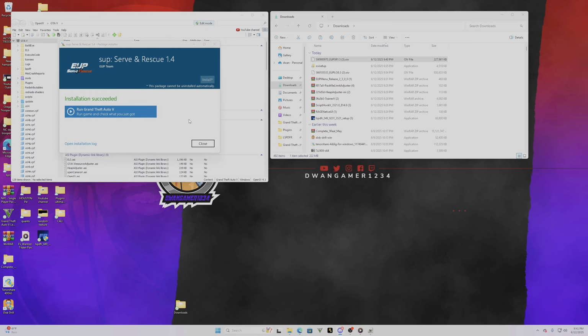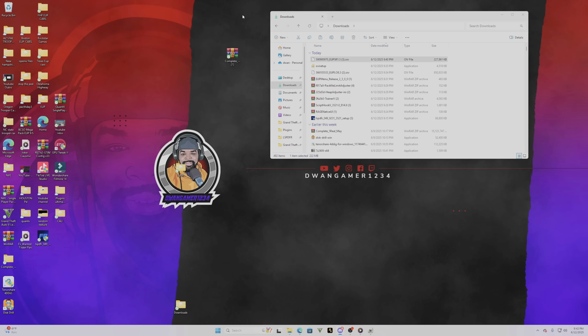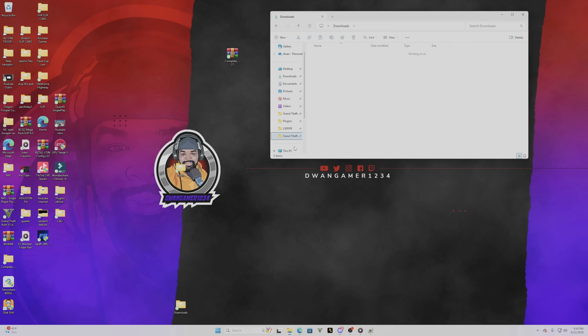All right, now that's installed correctly. You want to hit close. Go back up here to the top, open IV, just click on it. You're good to go. All right, so next thing you want to do, right now we can minimize OpenIV. Hit the little minimize button right there, bring it down. Go back to your game folder here.